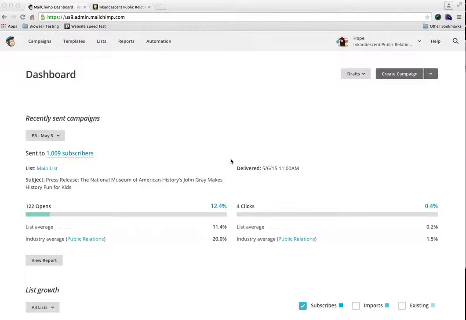Hi, so I'm going to show you a little bit on how to create a press release in MailChimp and send it out. So when you log into MailChimp, you'll be delivered to the dashboard right here, and it has little bits of information on here that you can explore on your own.